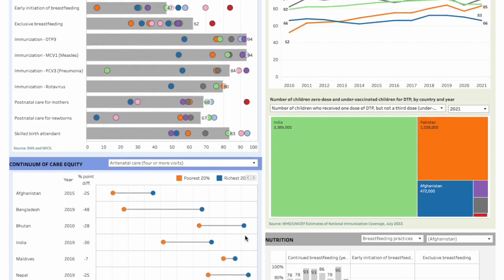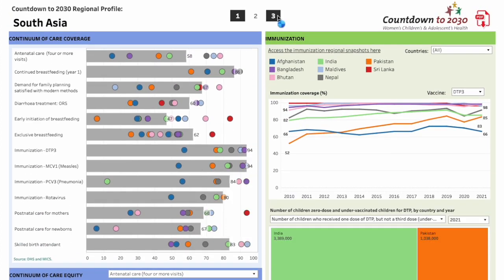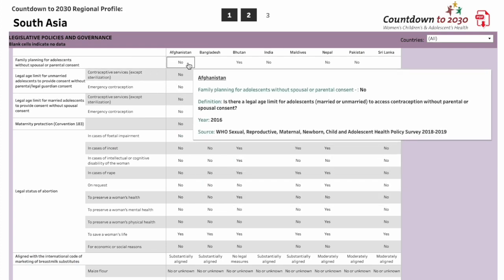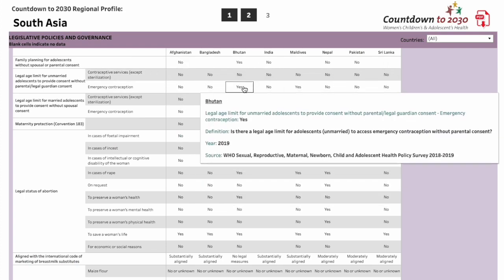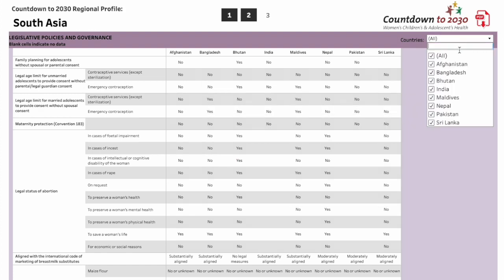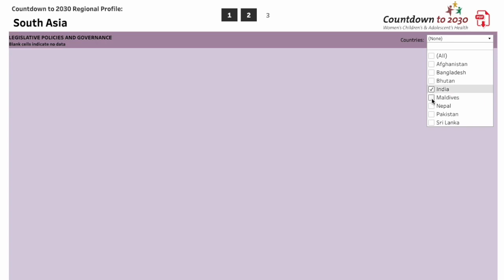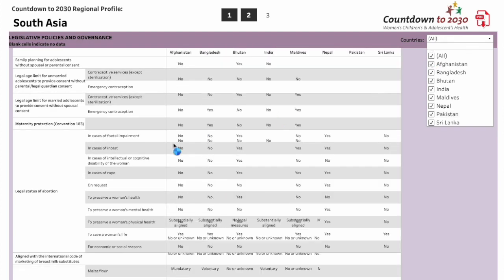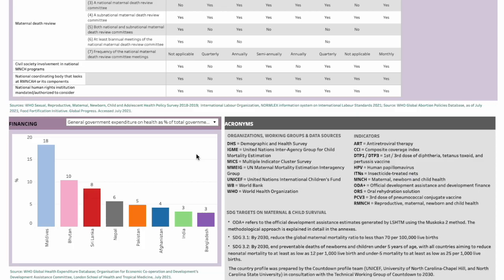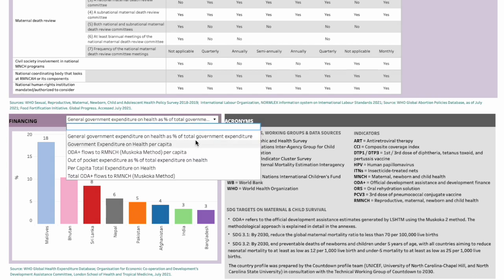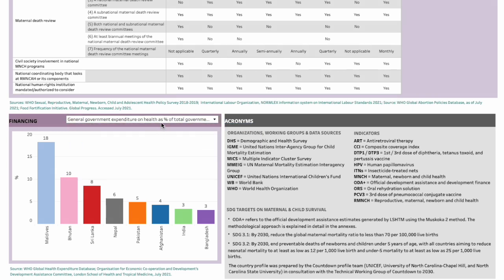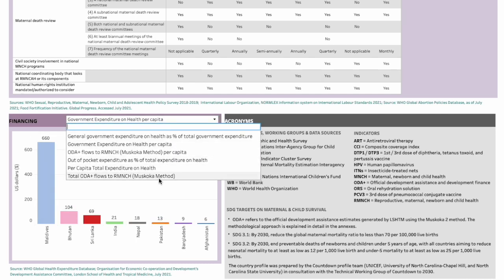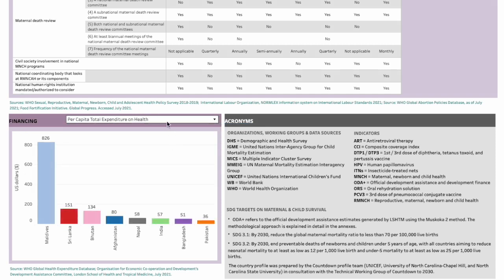Next, we have the third page, which consists of the policies and governance indicators. This view shows all countries, but we can go ahead and select the specific countries we're interested in, and they will be populated as shown here. Now we have all countries here, and at the bottom we have the financing indicators where users can use this drop-down menu to choose each indicator that they're interested in. And it ranks the country from least to most expenditure. And then we have the acronyms on the right.